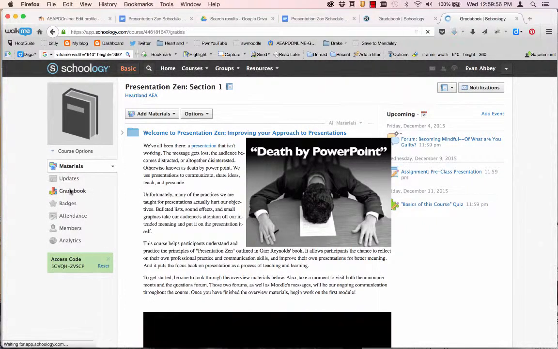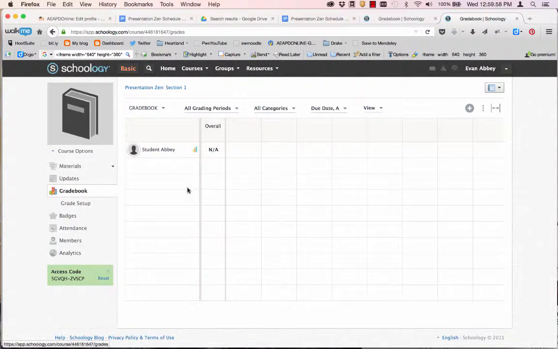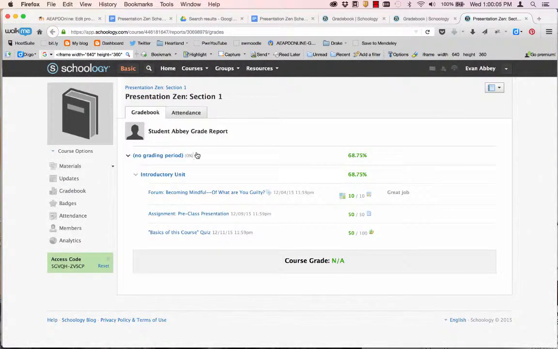If I click on gradebook, again, because of how I set this up, I don't have them displayed in here because I didn't set up a grading period. Or if I click on this item right here, it's going to bring up those scores and show those to me overall as well as the percentage. Again, I didn't set up the course grading unit, so that doesn't place it there.